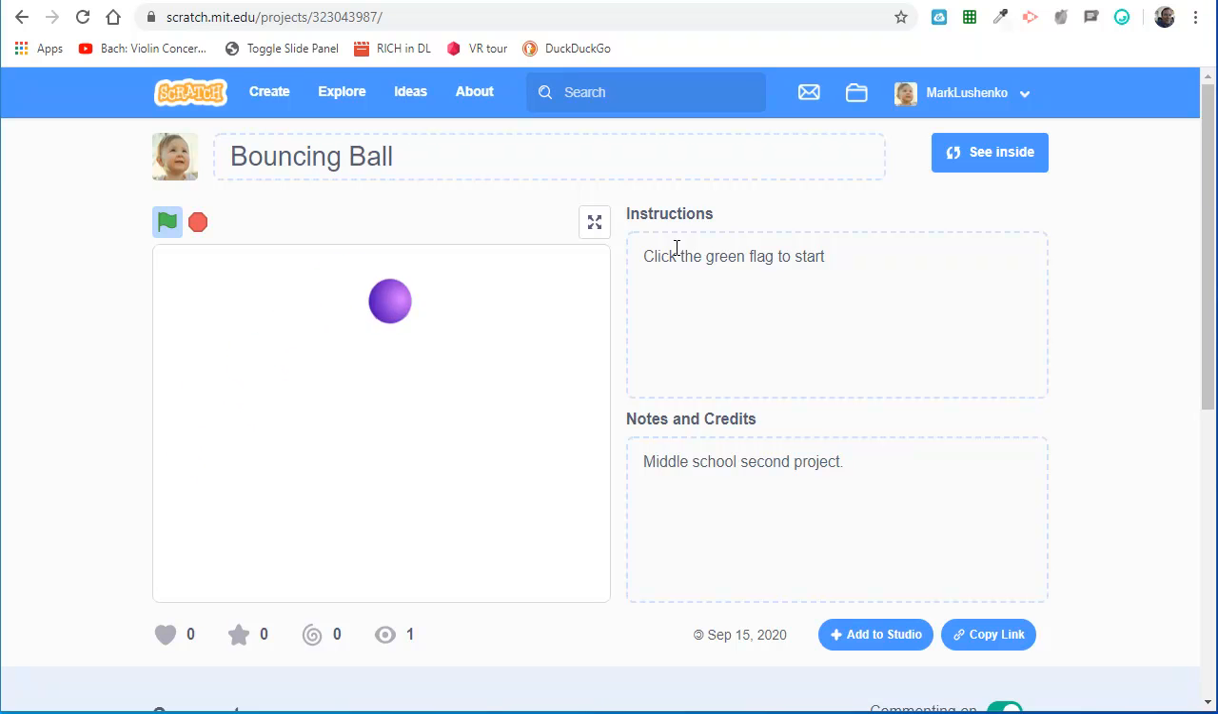Look, I named it bouncing ball, and over here I put the instructions. All you have to do is hit the green flag to start. And down here I said notes and credits, middle school, second project. Alright, well, let's stop it with the stop sign. Okay, let's learn how to make this thing. We're going to create.